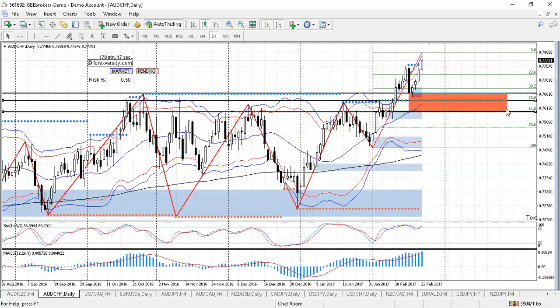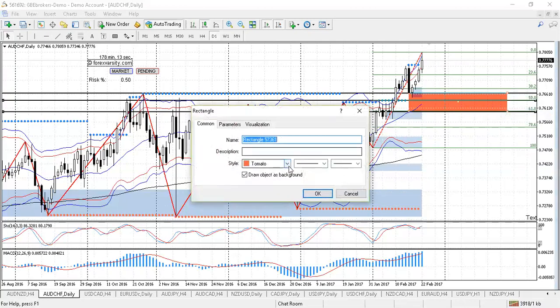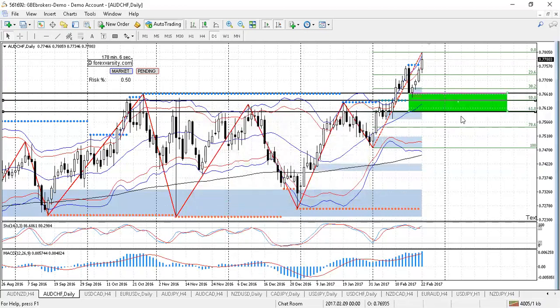Now we're going to make that obviously the green because it's going to be a buy zone. It's in the uptrend. We've got a higher high and a higher low. Okay, so I might have that as my buy zone, for example. Now, obviously, price is at the moment all the way up here.